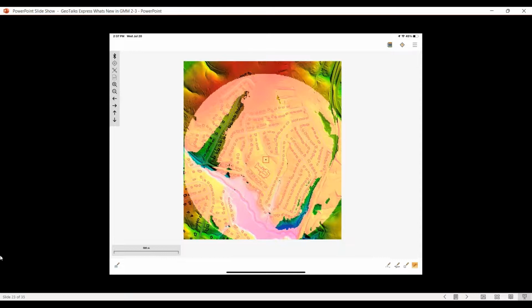working with your data. I should mention both of these tools, viewshed and volume calculation, obviously require you to have some form of terrain data loaded into Global Mapper Mobile, whether you're downloading it from an online source, sending it from desktop, whatever the case may be.